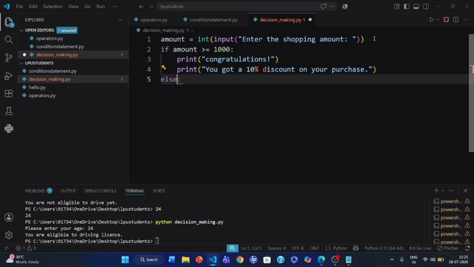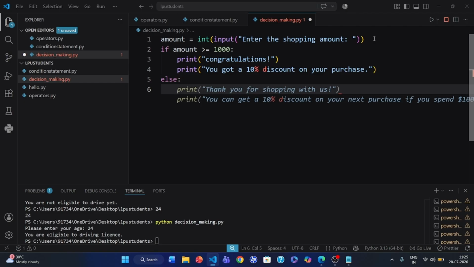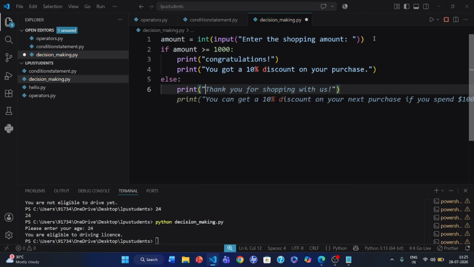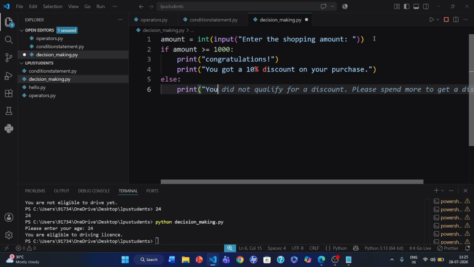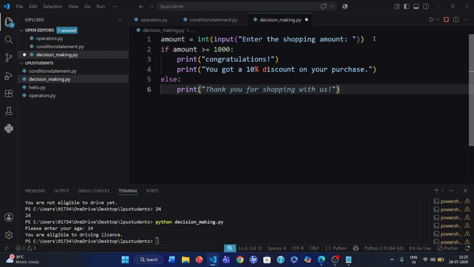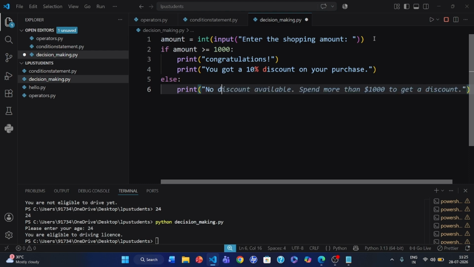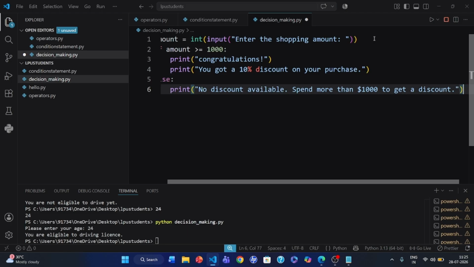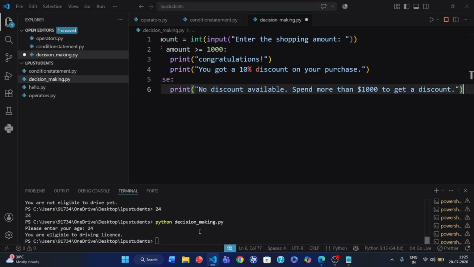Else print you got no discount available, spend more than $1,000 to get a discount. Run that.